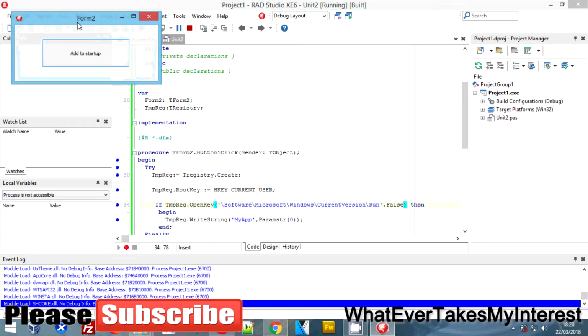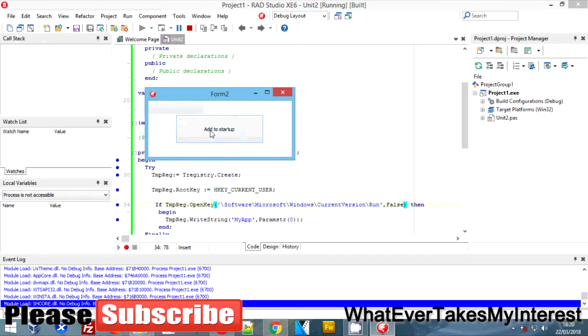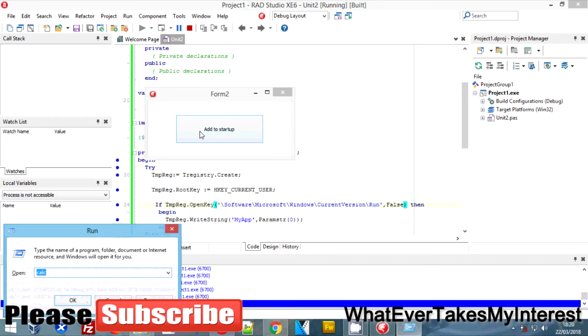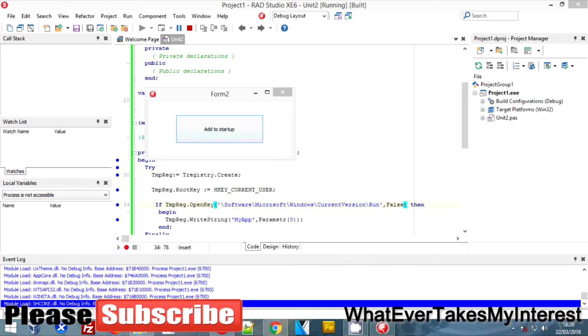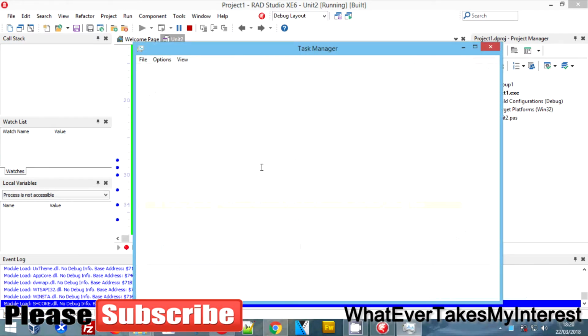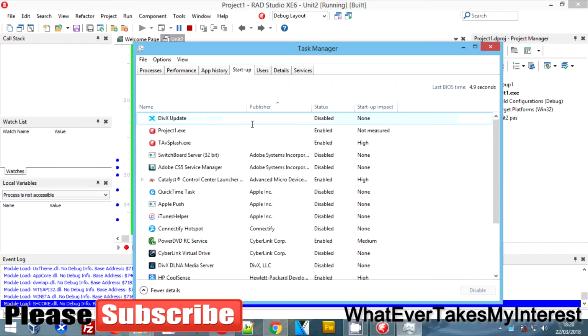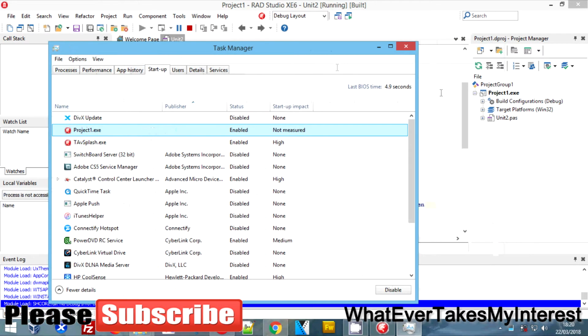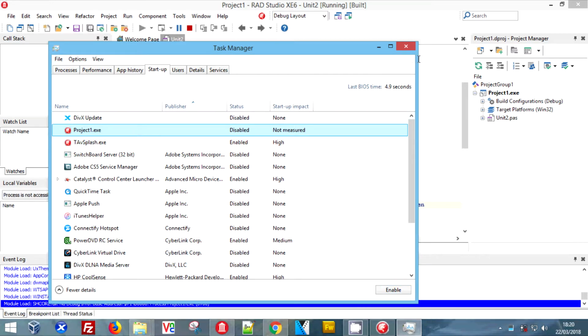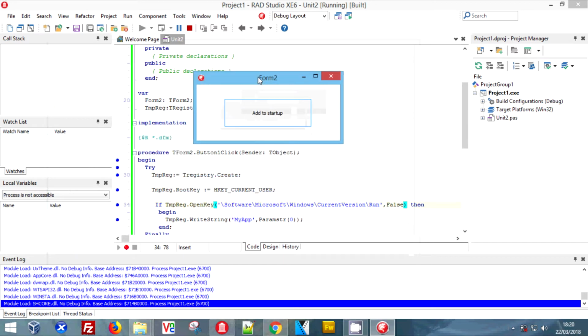And if I hit this button, and then if we go to run, no, I don't think we even need to go to run. I think you can do it in Task Manager. You come over to Startup. There you go. There is our project. So project 1 is now in our startup list. Now I am going to disable that instantly because I do not need it to run. But it's that simple. There's our registry key function, and you get your program running.